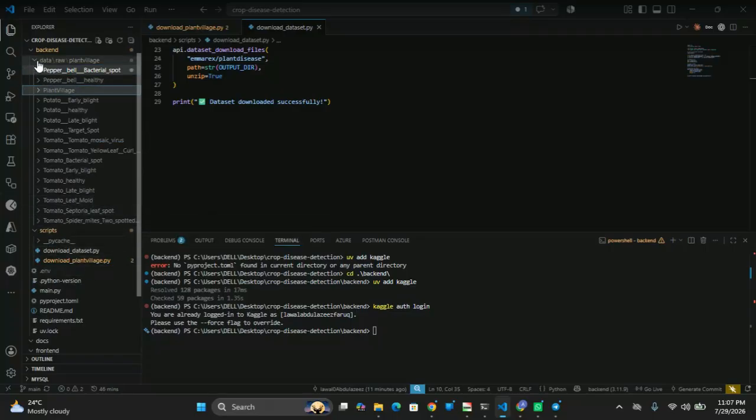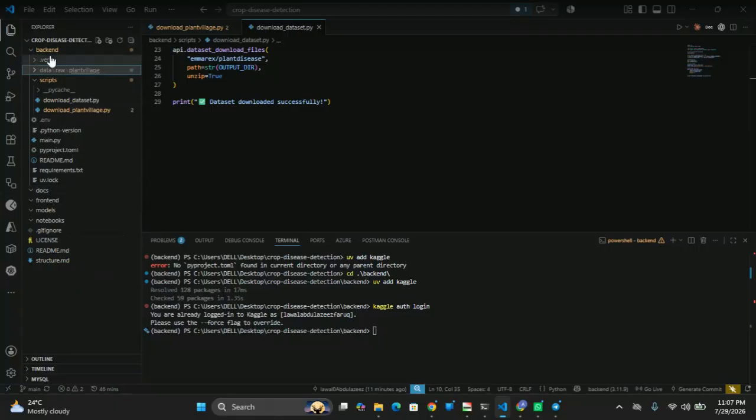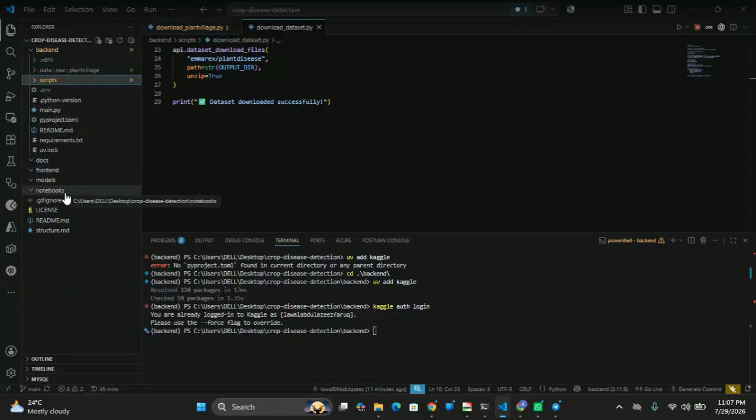So mainly we are working from our root folder. We are working mostly with our backend right now. We don't have anything to do with our frontend, our models, or our notebook. We are still working much more with our backend.